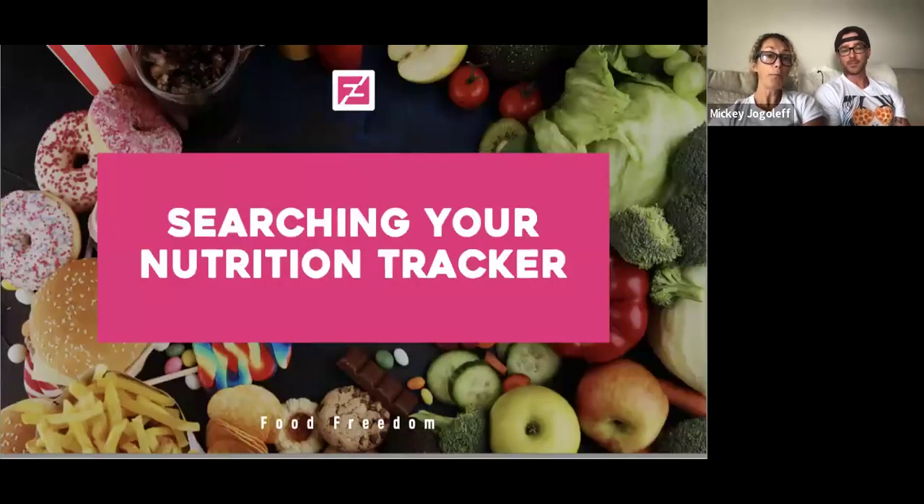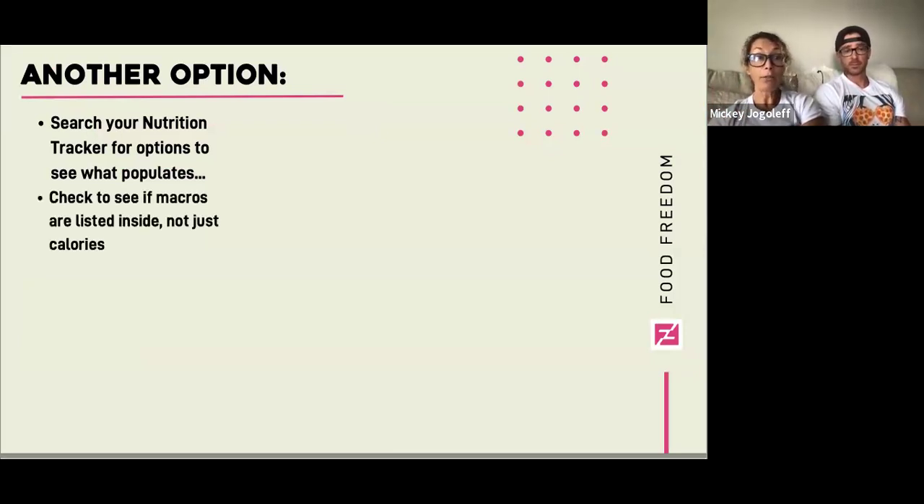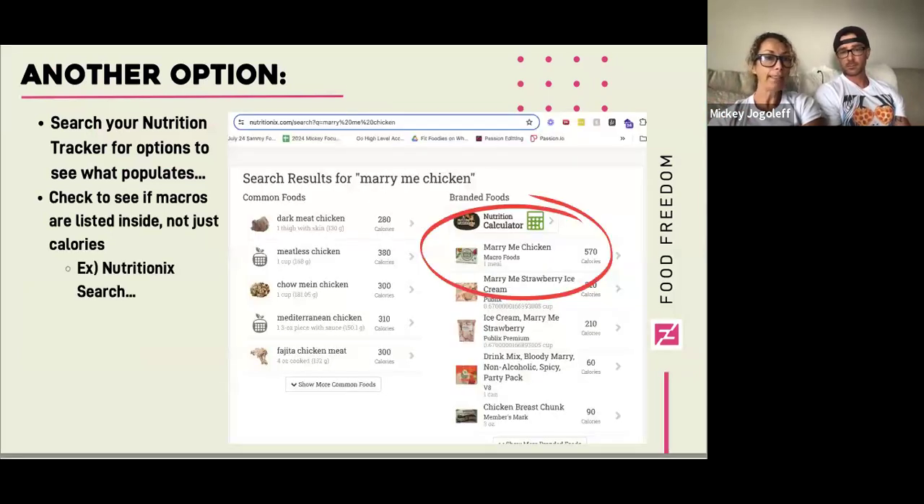Yep. Another option is searching your nutrition tracker. Use it like Google. Yeah, exactly. It is literally like a search engine. So you search your nutrition tracker for options and you just see what populates. And then you can check to see if there's macros listed or if there's just calories listed. For instance, this is searching Nutrition X.